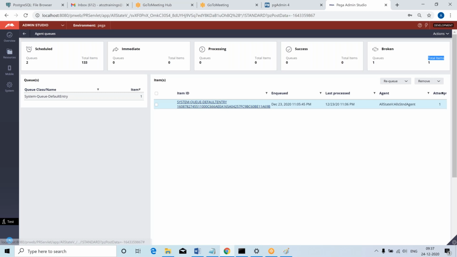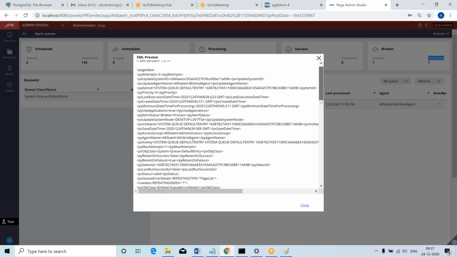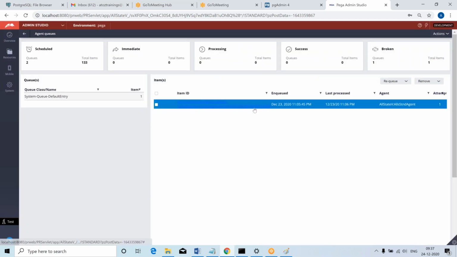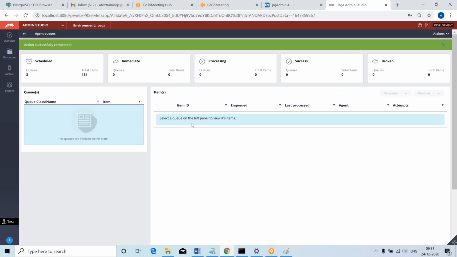You click on the item, you will see the Excel data. You will have error details here: arithmetic exception, divided by 0. It can be any error. After you find the error, you need to fix it and then requeue it. In order to requeue the item using this wizard, you select the item and click on Requeue. The moment you click on requeue, it is not there; it went to scheduled.